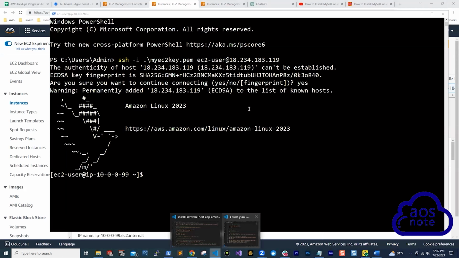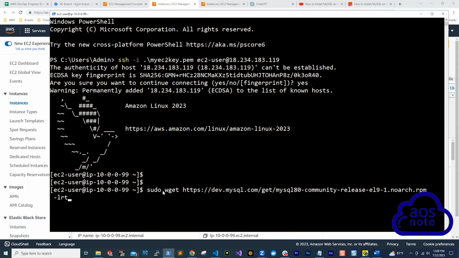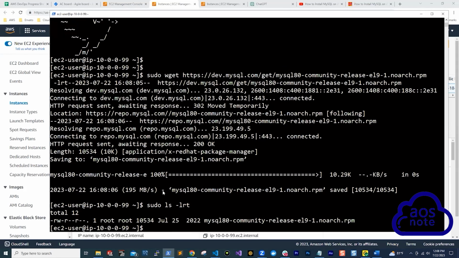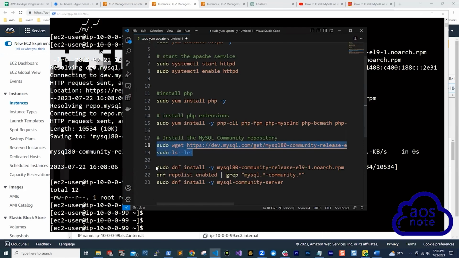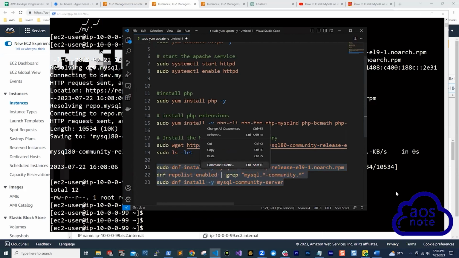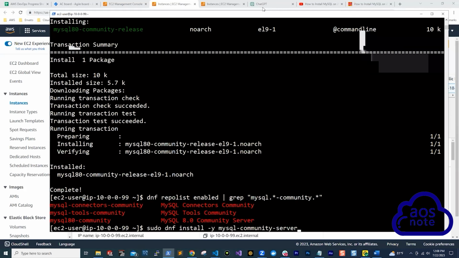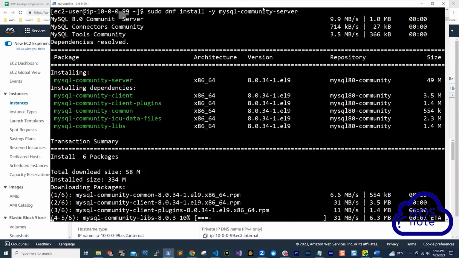So this is the command to install MySQL. First, I need to copy this to install the MySQL community repository. I'm going to copy it and paste it there, press enter. So this is what I missed the first time when I pasted the command there twice. Once I did that, then I'm going to copy this one to install MySQL, and I'm going to paste it there. Yeah, so now it's working properly. Here, it wants me to press enter. I'm going to press enter, and now it is installing MySQL.